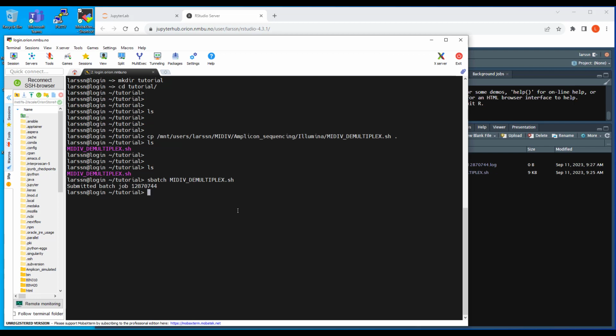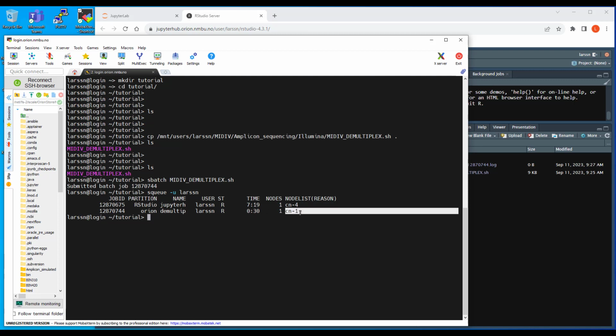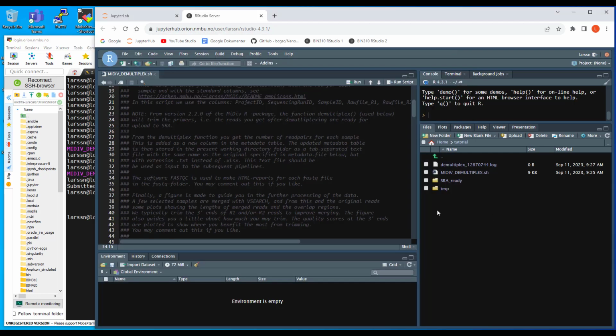So we will have to inspect the, it's been running on, it's running on CN1. That it's normally not the slowest node, but we will have to wait.